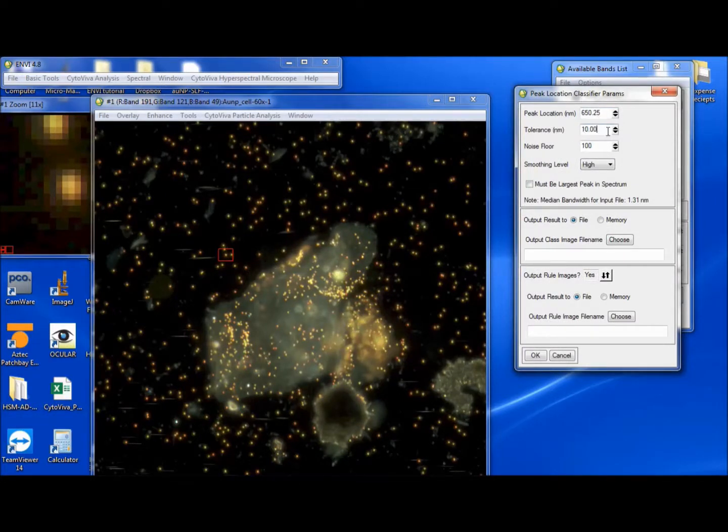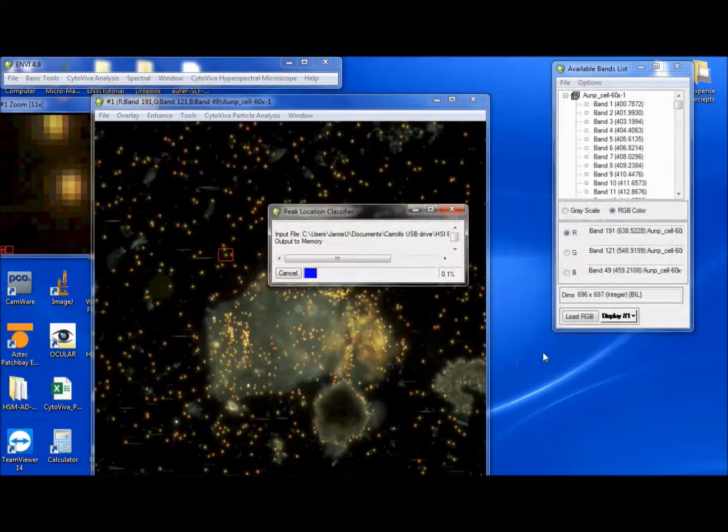And let's make this a little tighter. Let's say 4. So it's going to be a couple nanometers to the left or right. The noise floor, we can say, let's say 7,000. Must be the largest peak in the spectrum. Sure, these don't have any secondary peaks. Don't want the rule image, and we'll just do this to memory. So this runs just like SAM does.